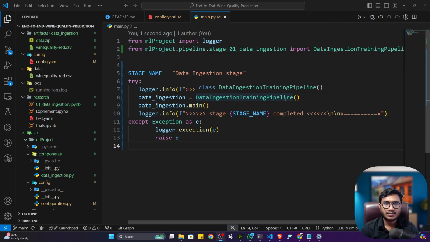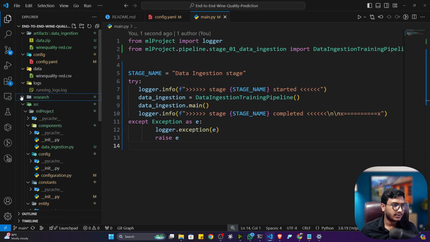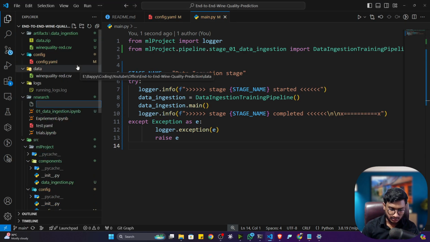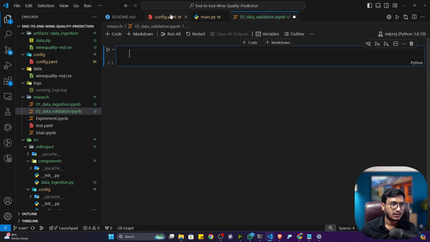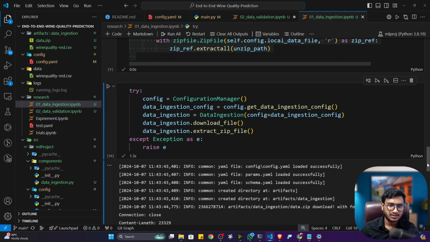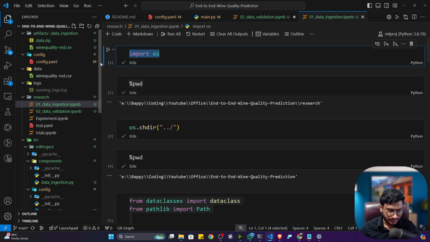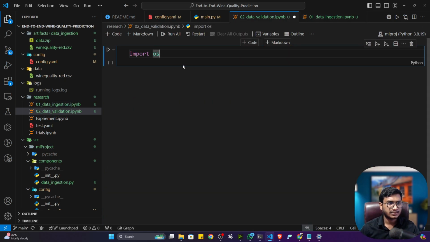So guys, now let's start with our data validation. For this, I'm going to create another file inside research, 02 data validation .ipynb. So let me select my kernel. Now similarly, I will execute this line of code just to get back to my project working directory.